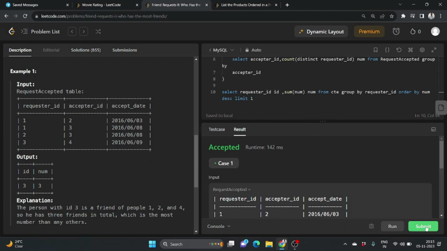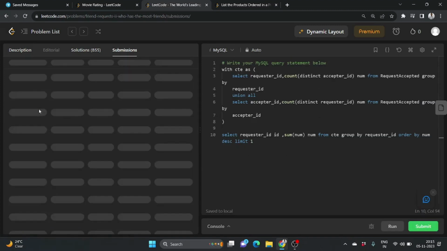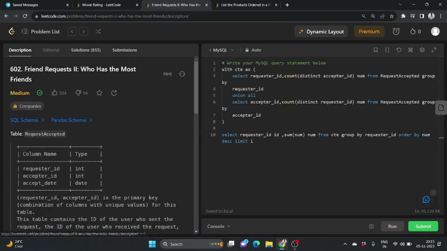Now click on submit. So I've calculated the number of friends on both sides, and on the output of that I've again done a group by to calculate the number of total friends, ordered by number of friends in descending order and limit as 1.